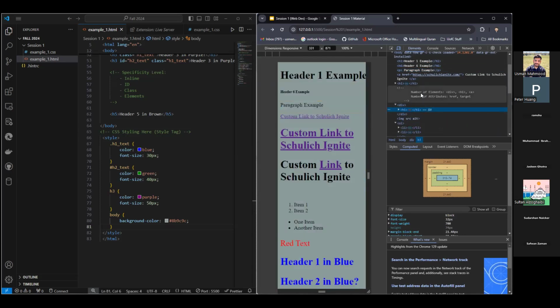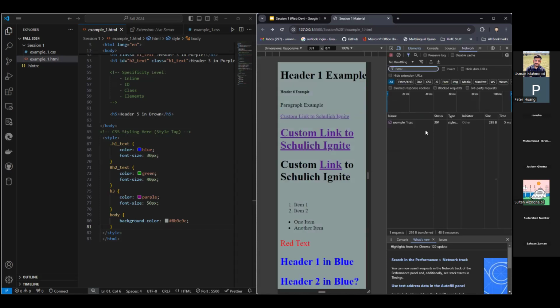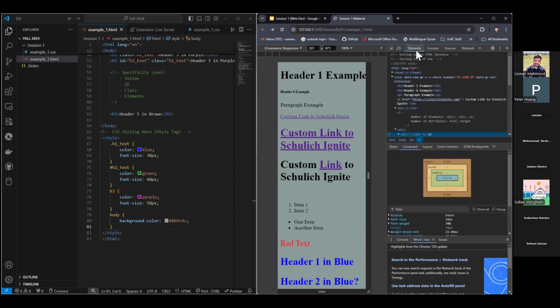So this is under the elements. If you want to look at the network, there's a network section here, but you won't have to worry about this too much. Mainly for web page designing, it'd be the HTML, CSS, and the JavaScript that you see here.